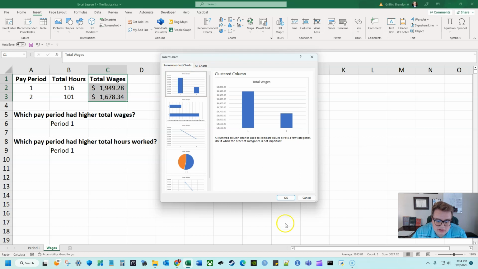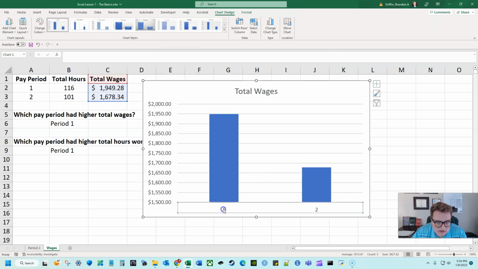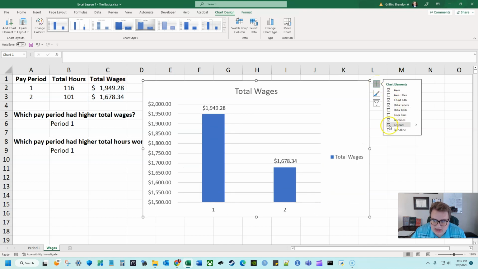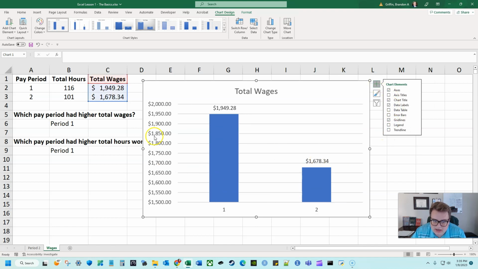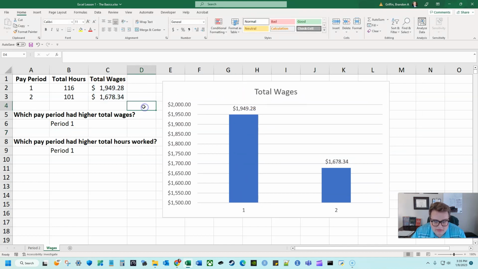So if I click on this clustered column chart, it automatically shows and brings back the different pay periods. So pay period 1 had total compensation close to 1950. Pay period 2 had total compensation close to 1678. And now if I click on this chart, I can do this plus sign, and I can add chart elements. I could add data labels, I could add a legend, I could add a trend line, I can add a bunch of different pieces of information. But here I have just a very basic visual in Excel.